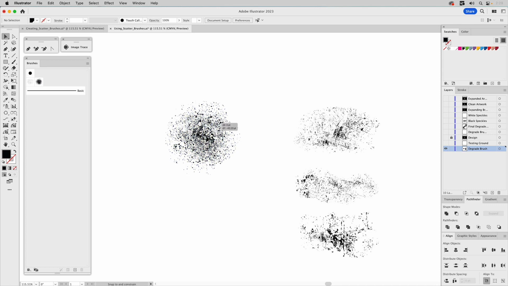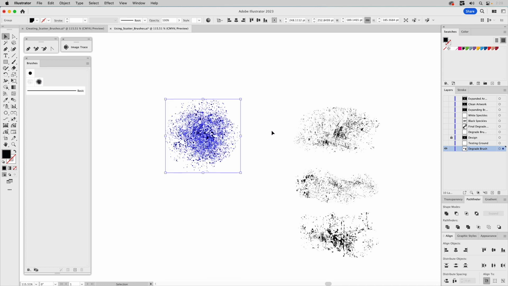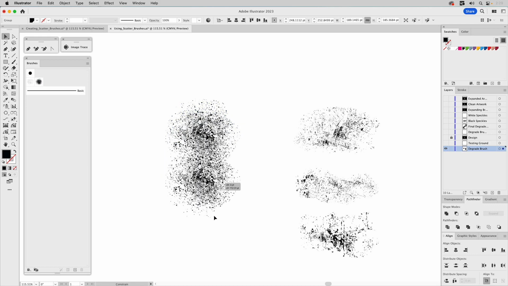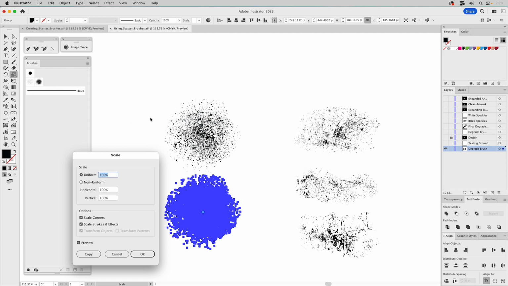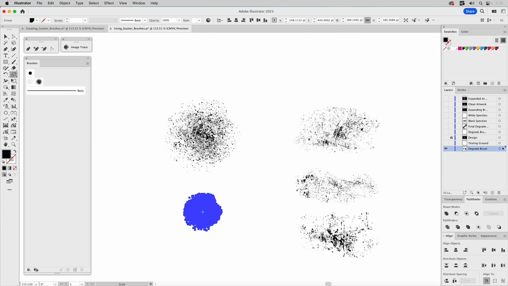But this is a pretty big brush. I wouldn't want it this big. So we'll just clone it, Command-C, Command-F. I'll bring it down below, and I'm going to scale this down by 50% like that. And this is what we'll make our brush at.